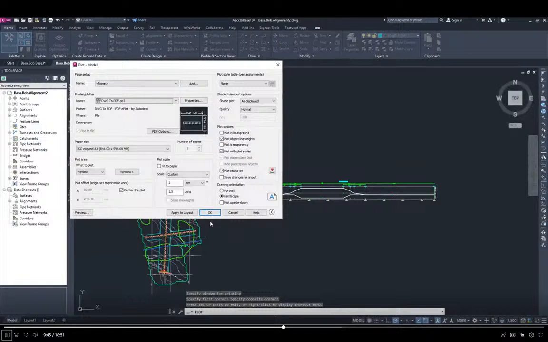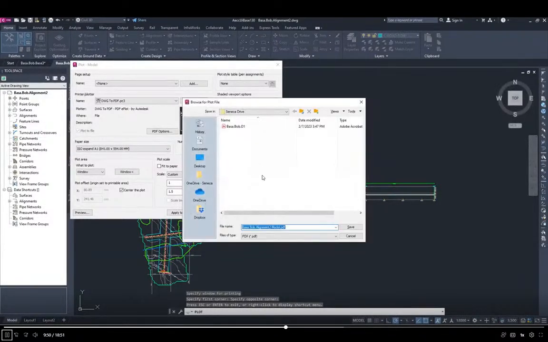And then the window will come up. You're going to hit OK. Now it's OK that we're going to plot this to PDF, so we're going to go OK. And I'm going to call this one drawing 2.